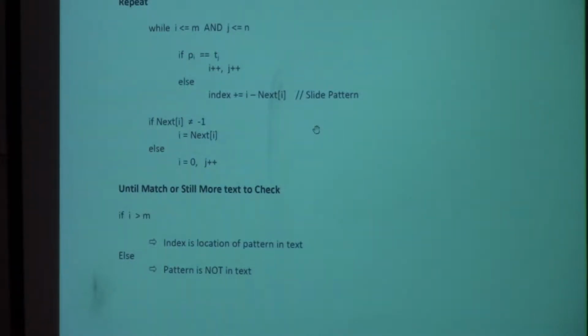So therefore, if we compare the pattern, which has 4 characters, 0, 1, 2, 3, and it's match, match, match, match, okay? Then in that case, we want to compare the next one. But the next one, you've already gone too far. That means you already succeeded. So quit. If we ever have a value of I greater than M, then we have succeeded. So therefore the index is the location of the pattern in the text, and the index is being computed here. If we quit this algorithm, but I is not greater than M, that means we never matched the last character in the pattern. That means the pattern is not in the text. That's it.